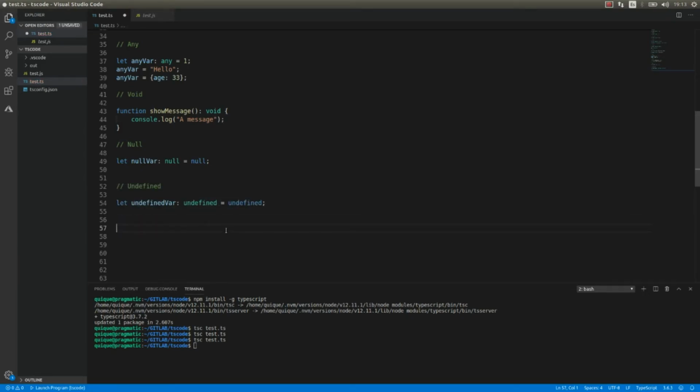Let's move on to some other special type that is part of the basic types in TypeScript. That is called never. And you can use it, for example, for a function that throws an error, or for a function that never returns a value, or a function that never ends. So let's see where we can use never using some functions.